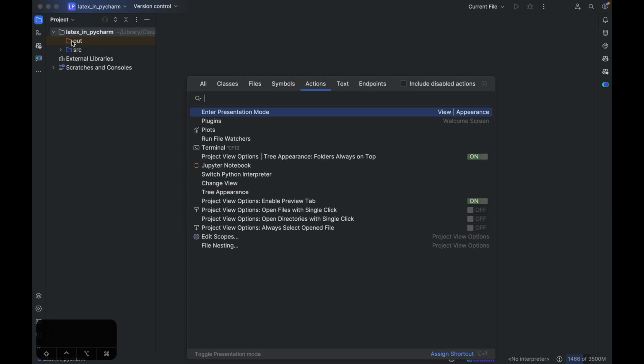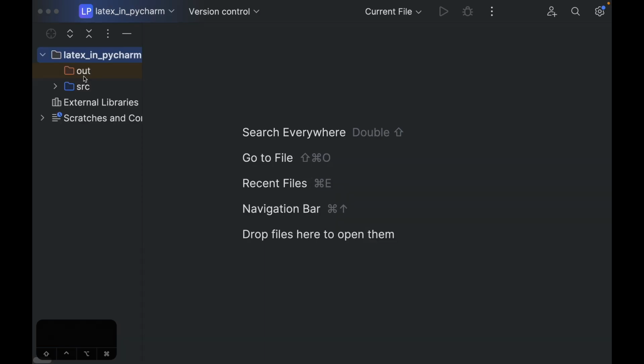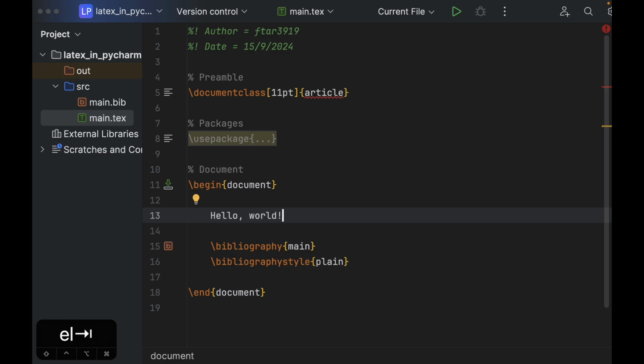So let me expand it again and let me enter the presentation mode and let me just show you the project files here. Out will contain all the output files generated by LaTeX, including our PDF. In source, we should be able to see the source file. The file that is going to interest us the most is the main.tex file. Inside here, we can see the classic begin document. So let's go here and start writing something. We're going to say hello world.